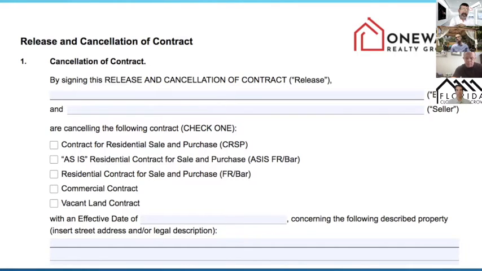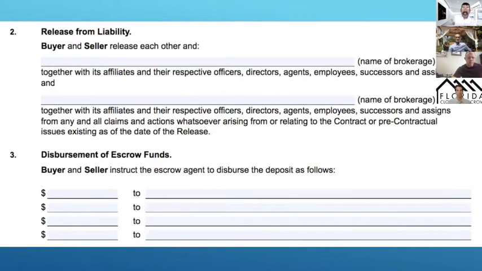The deposit is going to go back to the buyer, or the deposit is going to be split between buyer and seller. We need to have that instruction, and that is on this form. Okay, so by signing this release and cancellation of contract, you are releasing the contract and the deposit, and then it says here which one you're canceling, as is residential contract for sale and purchase. Okay, and if we scroll down, then it tells us how we're going to disburse the funds.